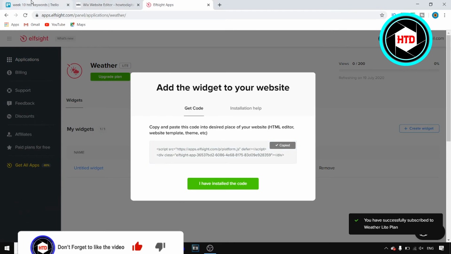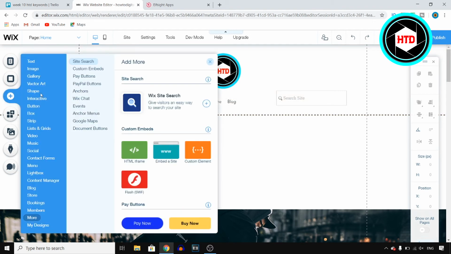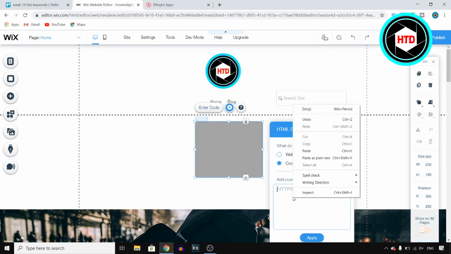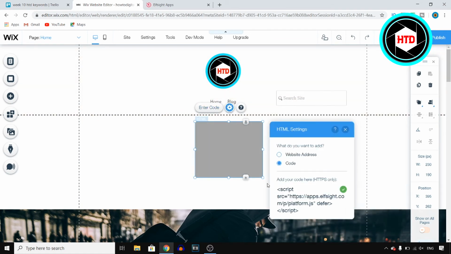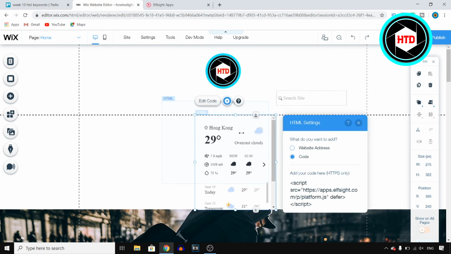There you go. Then go to your website builder and then add a HTML iframe, or just a HTML or just code. On WordPress, it will just be code. So enter that code and then paste it in there, click apply, and you'll see that it's then going to show up. So right there, we can now see the weather in Hong Kong.